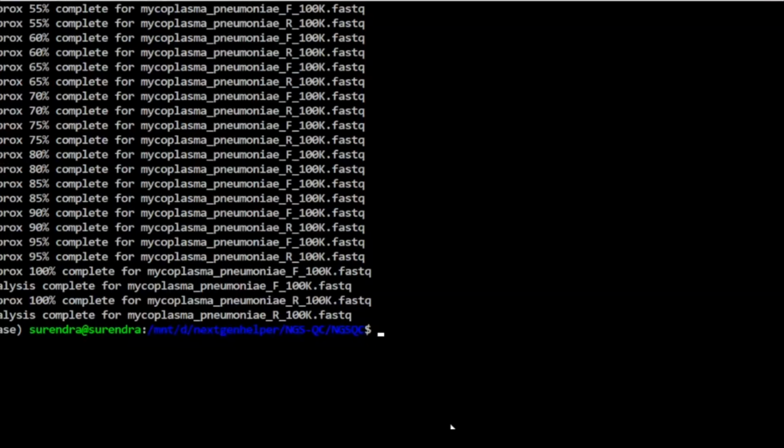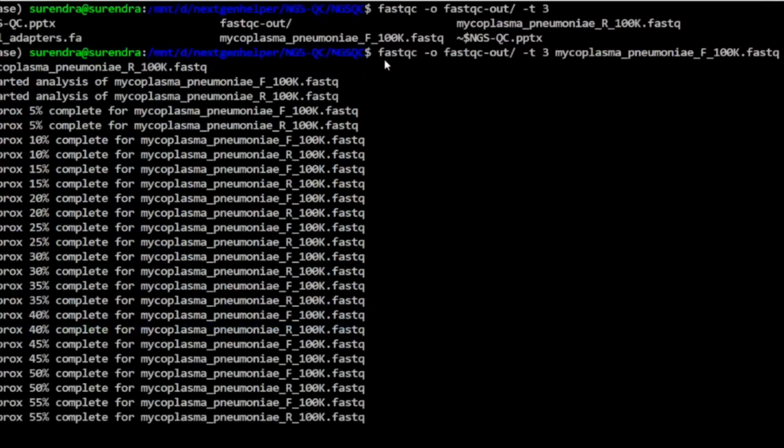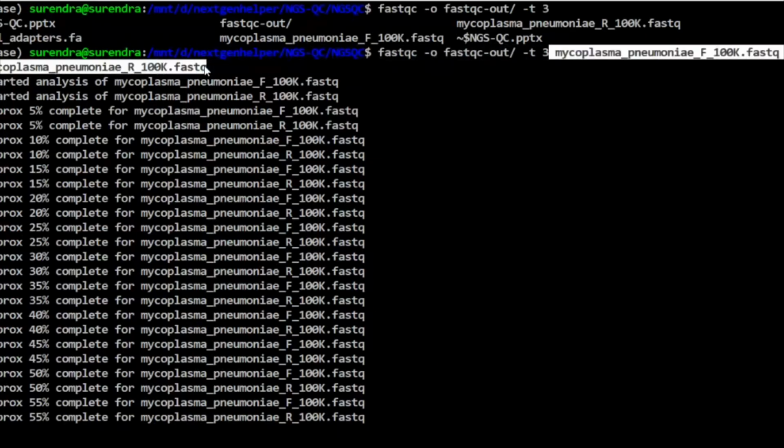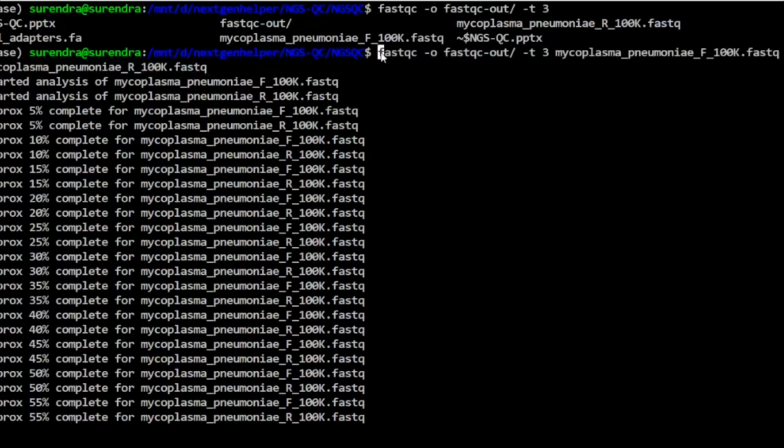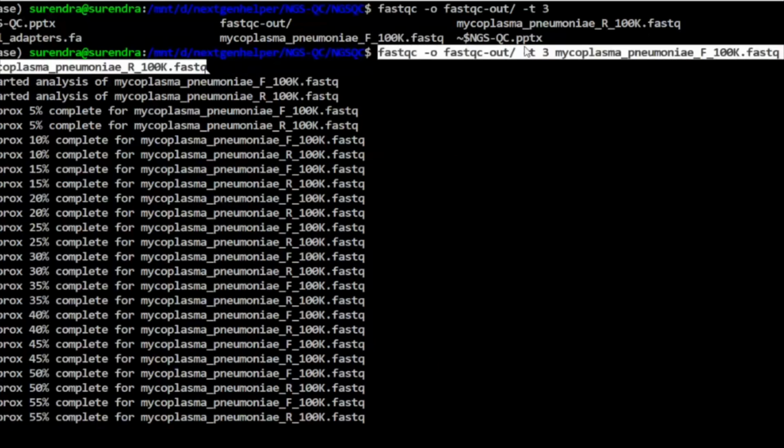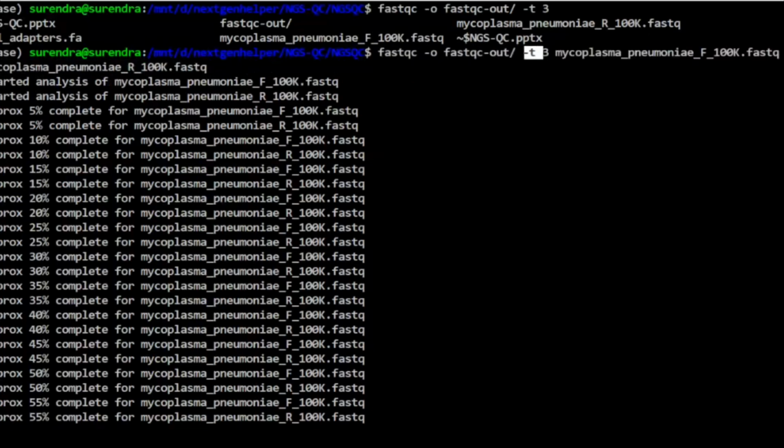Okay. Wait, I will paste the command. So you need to create your directory here. This fastqc_out you can create, and you need to have this file also. Okay. So I will share this file today, so you can use it. Copy this and send it to you.